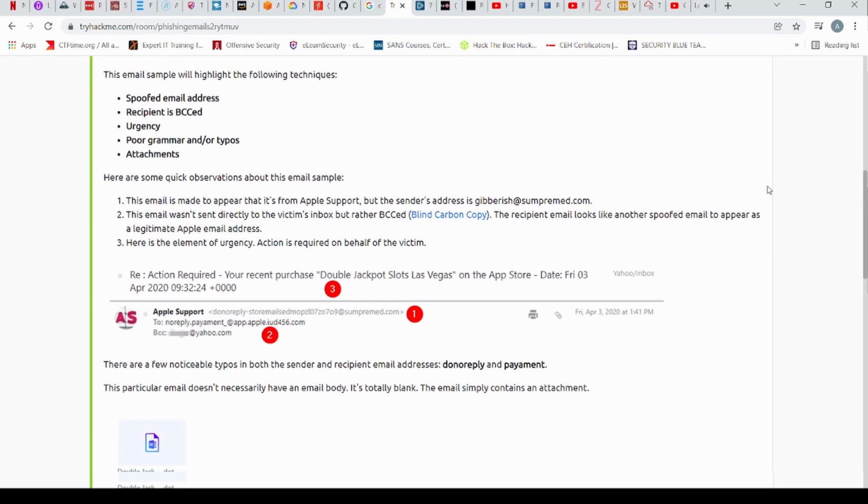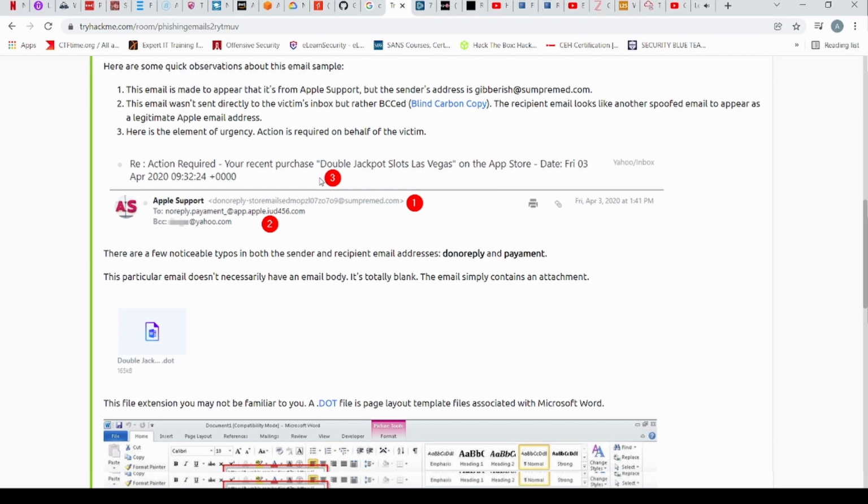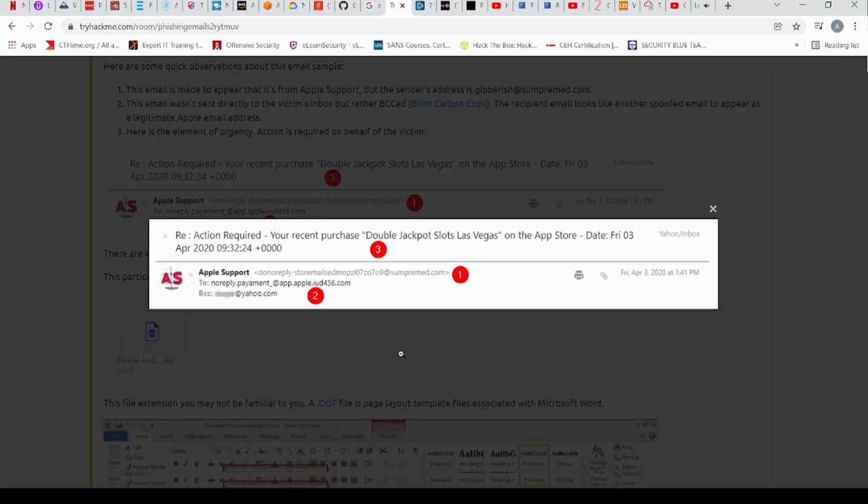This email sample will highlight the following techniques: spoofed email address, recipient is BCC'd, urgency, poor grammar or typos, and attachments. So nothing really new that we haven't seen before. So let's look at this one right here. This email seems to be from Apple support, right? But it does say here, do not reply, store mail sent, PLZ, whatever. All right, so obviously it's not from Apple support.